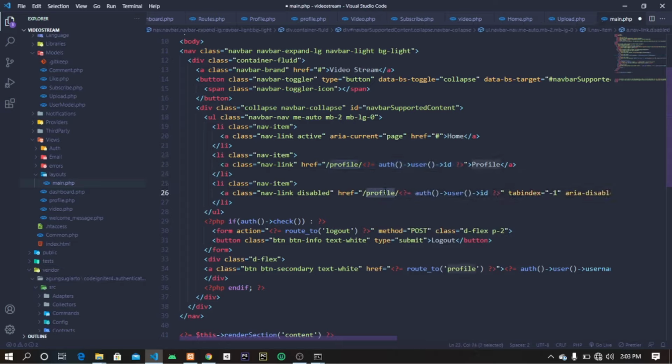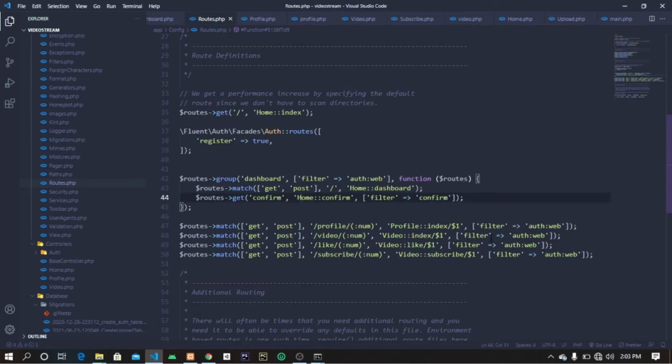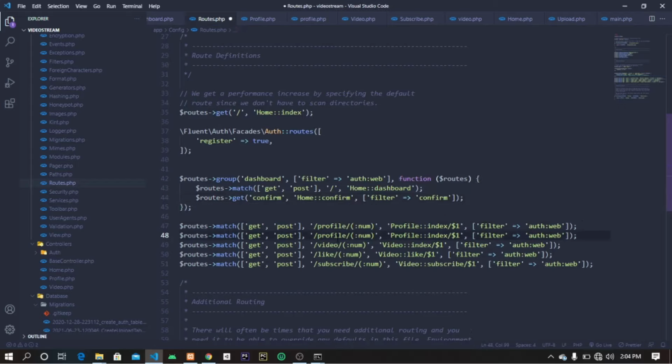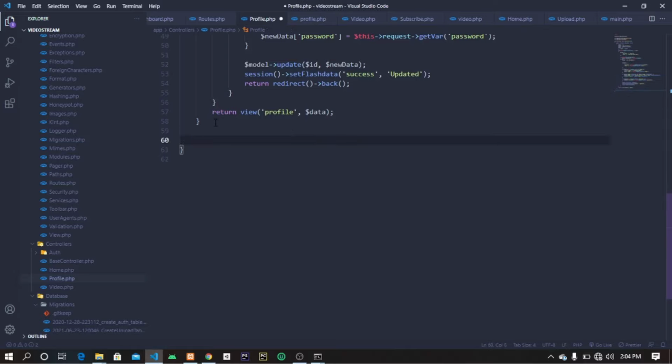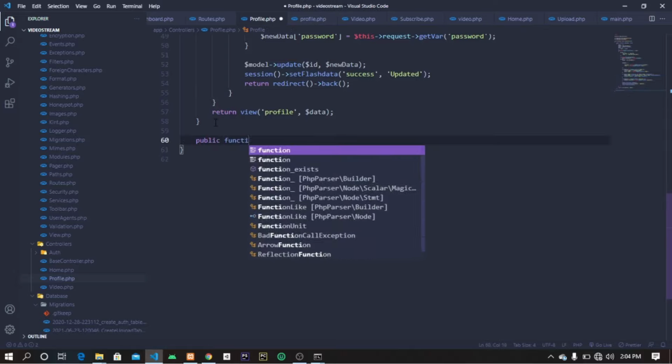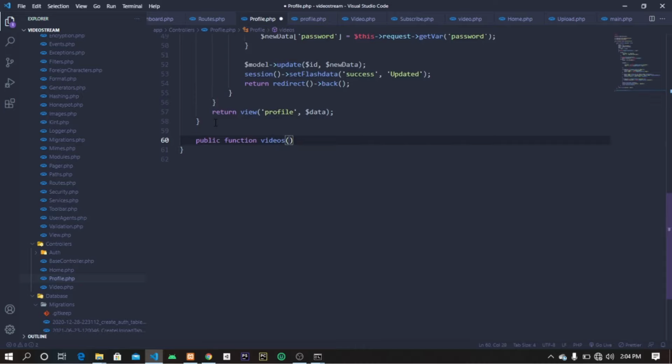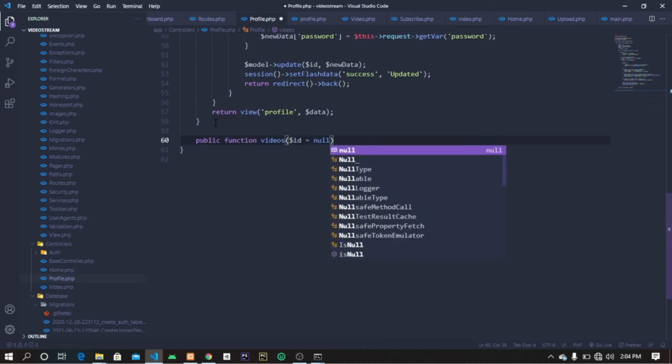So this is going to be my videos. Okay, now let's go to the route. Let's add my videos. My videos is going to be profile videos. Okay, so now let's go to the profile. Just down there, we're gonna do public function videos, passing in the ID equals to null.